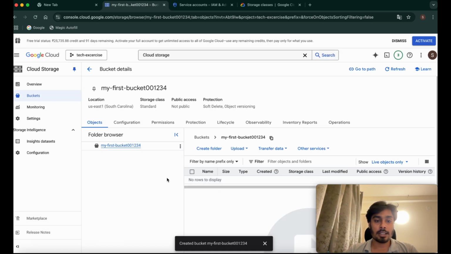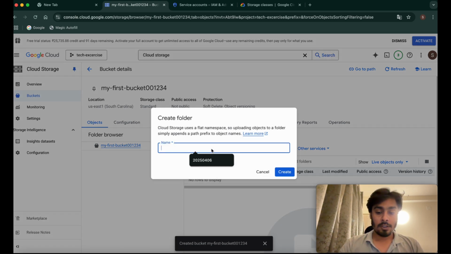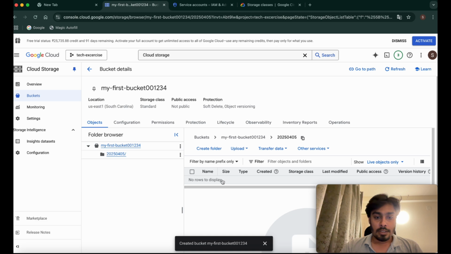Confirm, and we can see that the bucket got created. Now we have an option of create folder. So in GCP there is no such concept of a physical folder. It will be a virtual folder, and in technical terms it is known as a prefix. So we can create a prefix. It will be, let's say, today's date, 20250405. Create, and underneath this folder I'll try to upload a file.